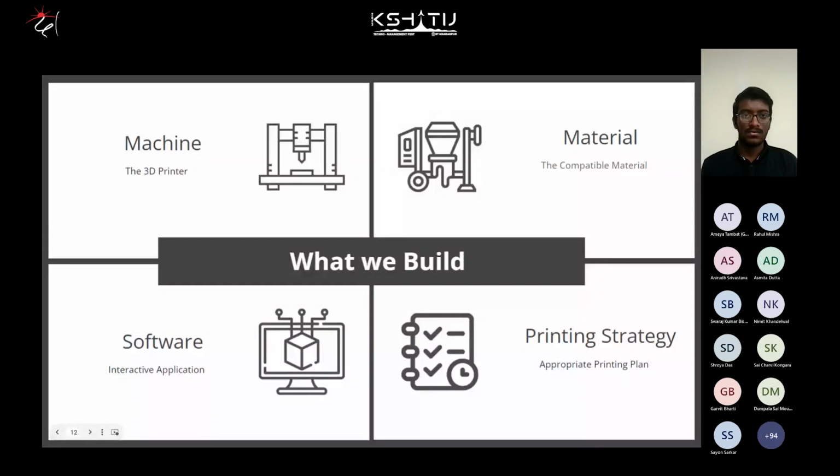So software. We have a separate software team in our company, and they are also from IIT Madras. They design our user-friendly software, which is robust in nature and also very reliable.